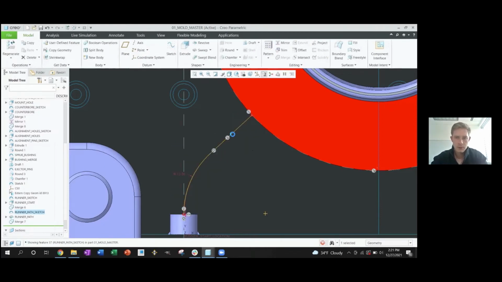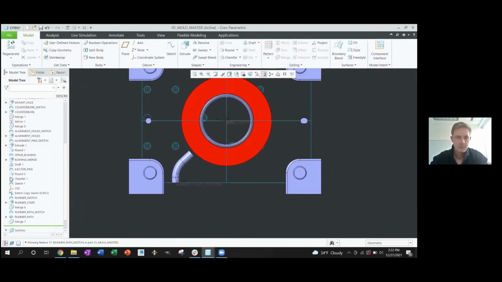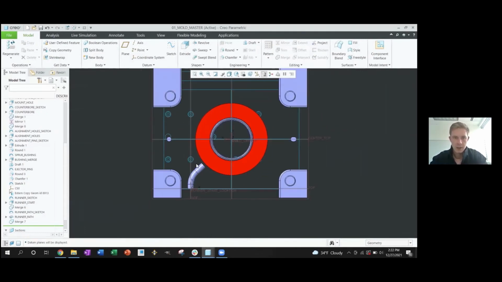There we go. So we'll finish this up real quick here. Okay. So we have our runner system in place. So the last thing we're going to be doing on this mold master before we go ahead and make our core and cavities is we're going to add in our gate.